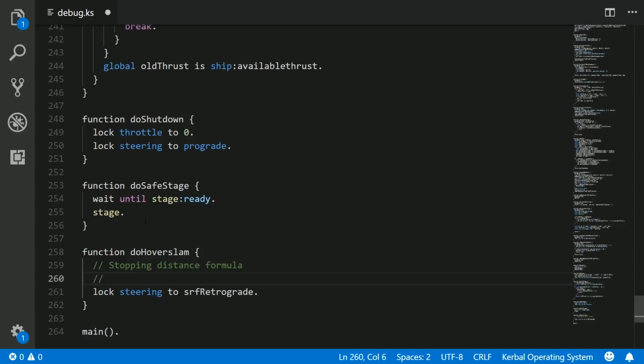So stopping distance is equal to velocity, well, I'm just going to say v squared divided by 2a. And so that's that. A being the acceleration, or in our case, deceleration. But we're accelerating opposite to the direction that we're going. So that's how that works. So this gives us the total distance that we would travel if we were to ignite our engines and try and brake as fast as possible.